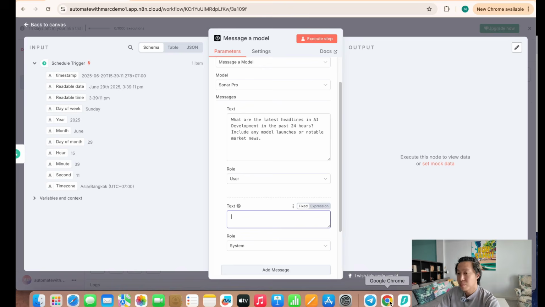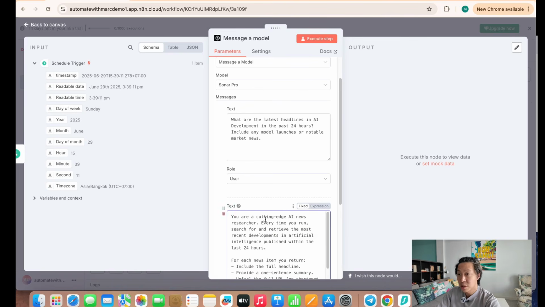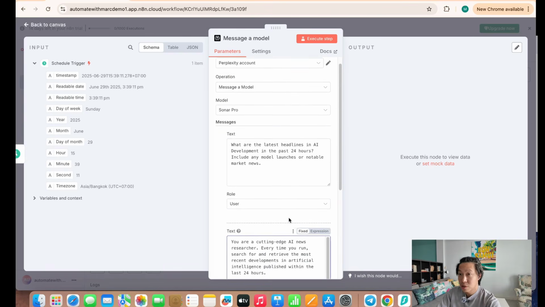I just asked GPT to come up with a system prompt. So here you are. This is the full thing, right? You're a cutting edge AI news researcher, and so on. All right, cool. So that is that.